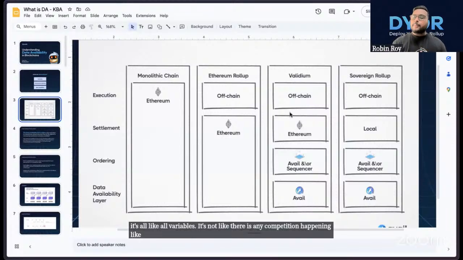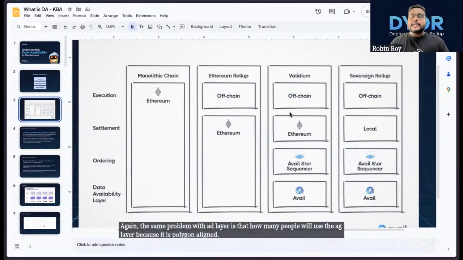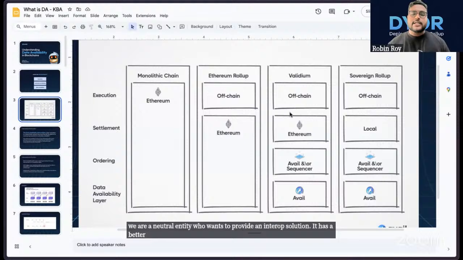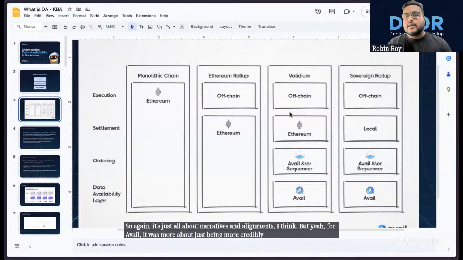Avail just wanted to become a credibly neutral entity, such that we can work with everyone, right? Again, the same problem with AggLayer is how many people will use it because it is Polygon aligned. From a branding or business perspective, you're like, oh, it's a Polygon thing, even though they want to distance themselves from Polygon. Whereas if we are a neutral entity that wants to provide an interop solution, it has a better chance. Again, it's all about narratives and alignments, I think. But for Avail, it was more about being credibly neutral than being fully part of a particular ecosystem.